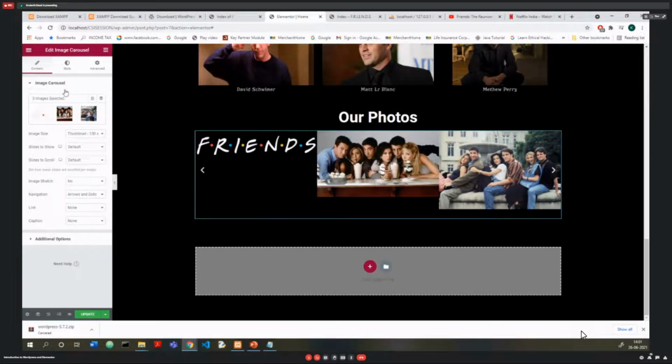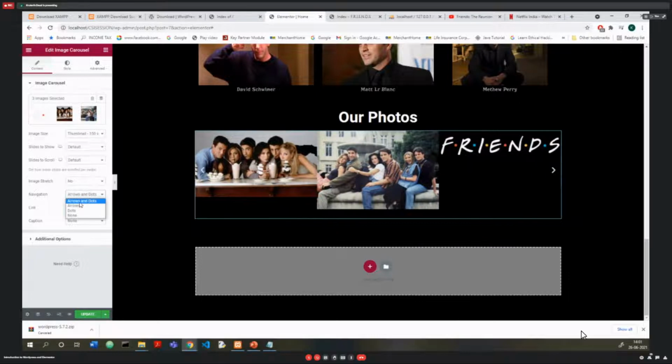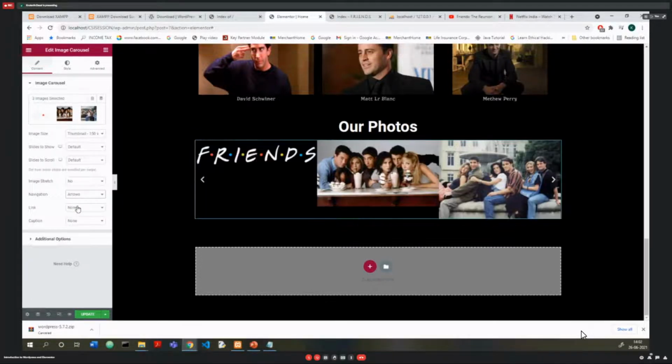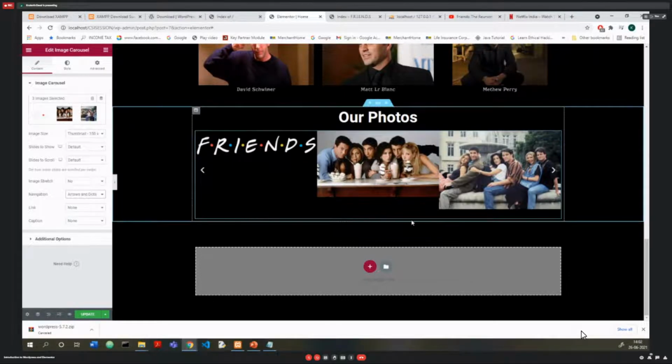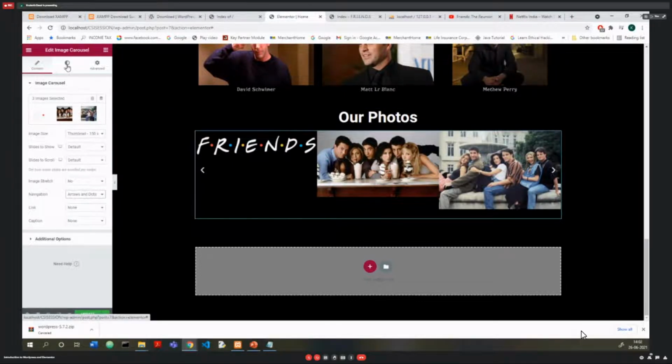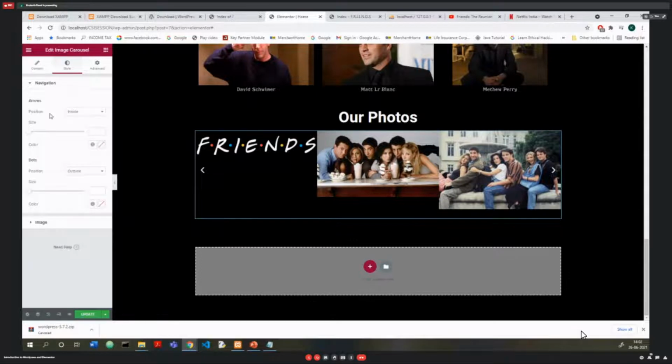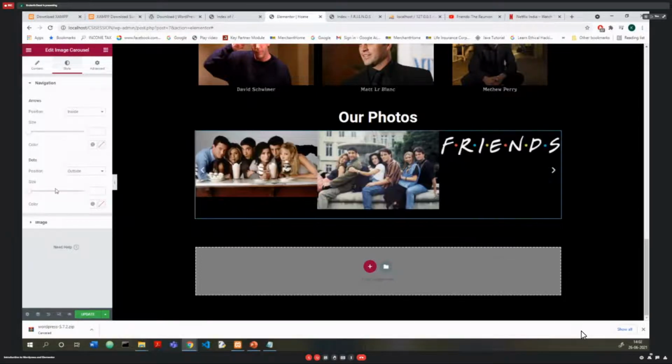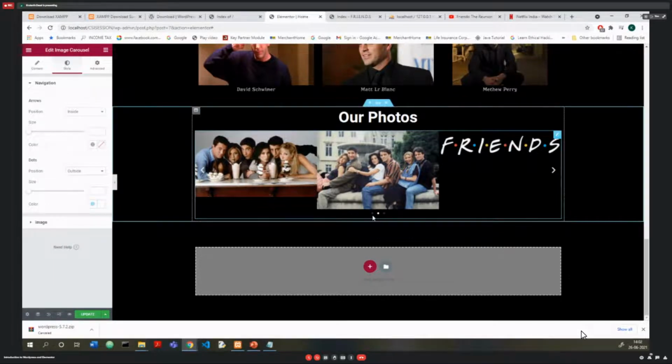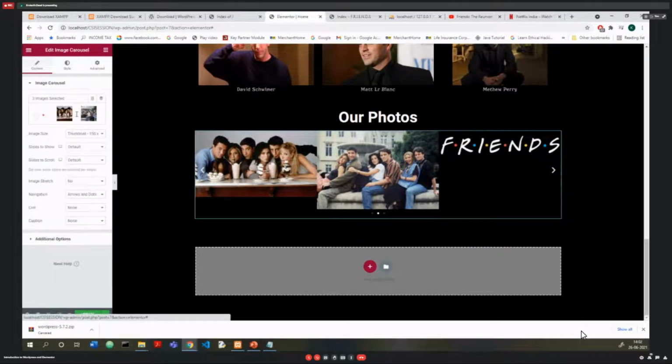Now, look at here. The navigations, you have different types of navigations like arrows and dots. You can only have the arrows itself. Now wait a minute. See, you can't see dots because the default color of the dot is black here. So I will just go to the styling. I will go with navigation. In case of dots, I will choose the color as primary, right? So you can now see that dots are also visible, right?